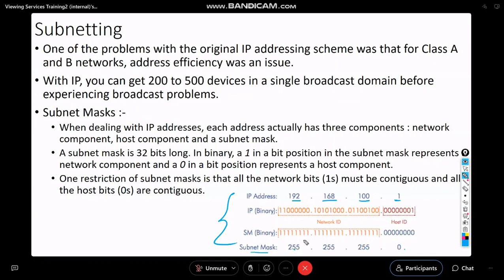The most important thing you have to understand with subnet mask is your network bits. What are network bits? The bits starting from the left. Network bits start from the left, and host bits start from the right. The restriction is that your network bits must be contiguous and host bits must be contiguous. It means in the subnet mask, from the left side it should be all ones, and on the extreme right it should be all zeros. You cannot randomly put it.